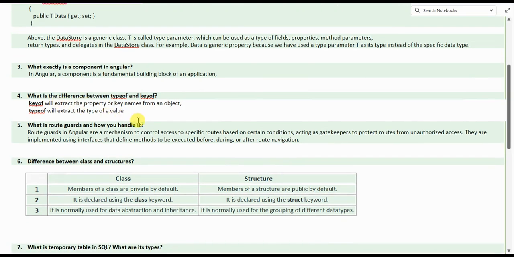The next question is, what is the difference between typeof and keyof? This also comes under Angular. So, keyof will extract the property or key names from an object. Okay, from an object, keyof will take the property or key names, but typeof will extract the type of value.